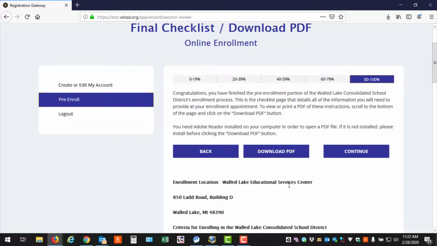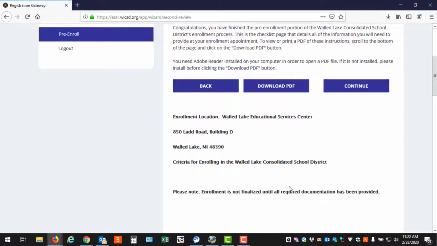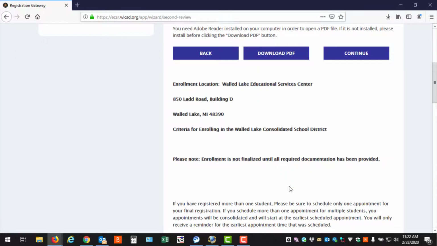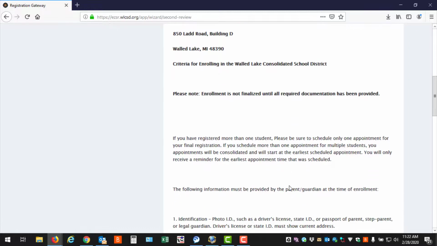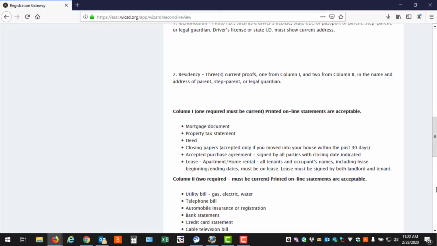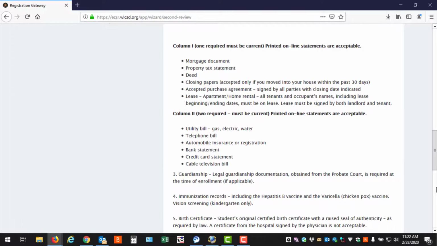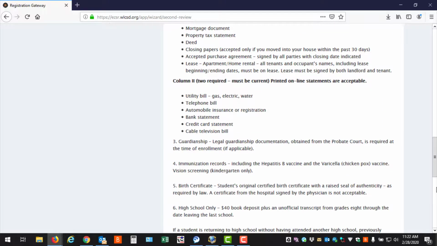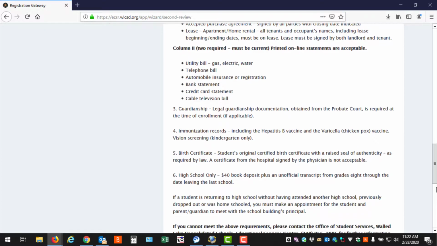The next page tells you what comes next. The data entry portion of the enrollment process is now complete, but your enrollment is not finalized. In addition to the data, you must provide documentation to the district. You must include proof of your identification as well as proof of residency. The accepted documents are listed on this page. Additionally, you're required to provide proof of guardianship if necessary.